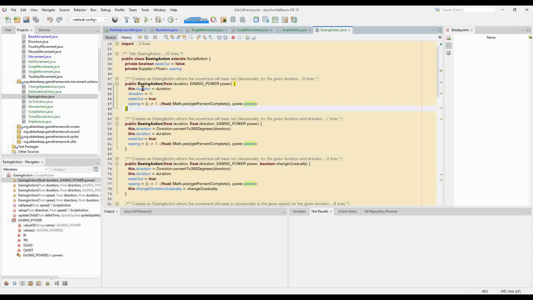And the easing function to get the new velocity is here. It's the same for each one. So this one that doesn't take a direction, we'll set the direction to -1, and so it'll use the direction from the previous action. And I'll show that in detail in a moment.